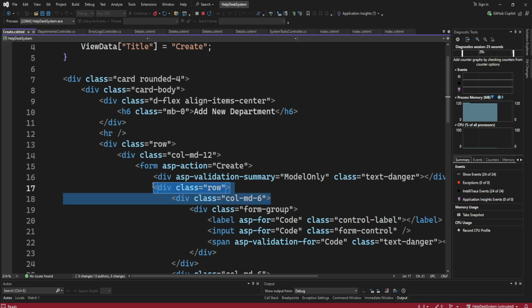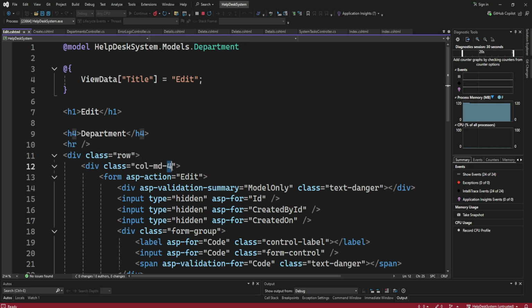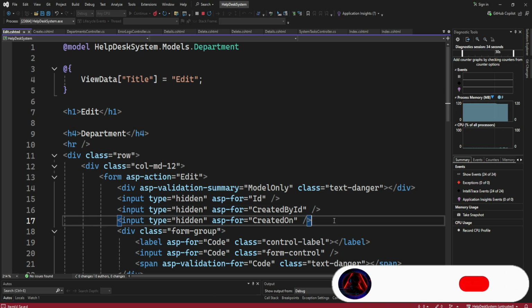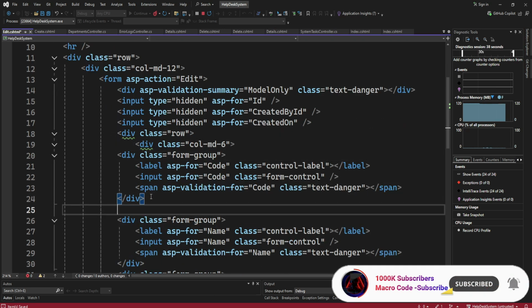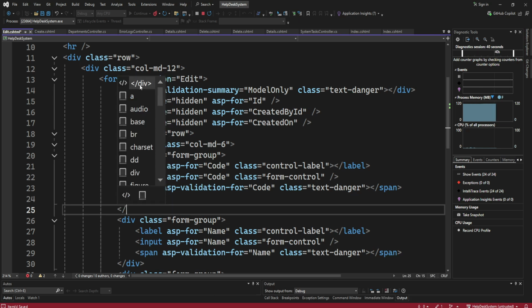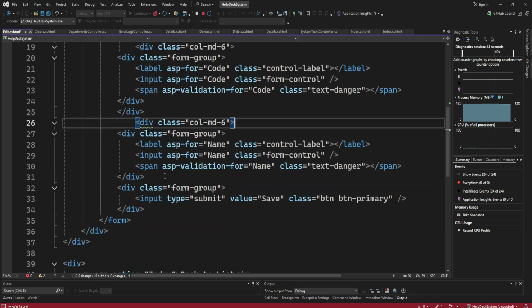So we need this. So go to edit. Then here we can do MD12. Then we need to close this. We need to have this in a row. Then here we can actually close it. So we'll be having that. We need to close this as well.